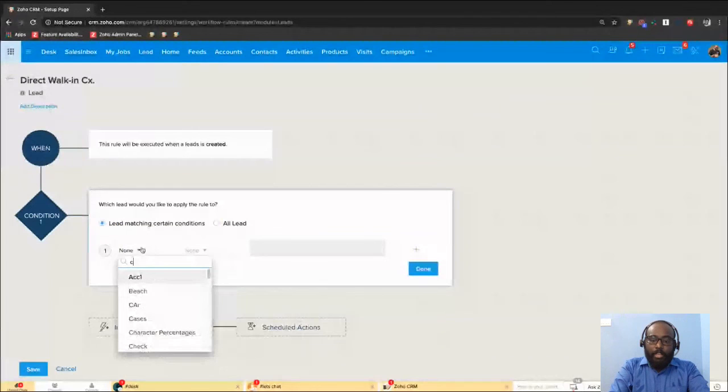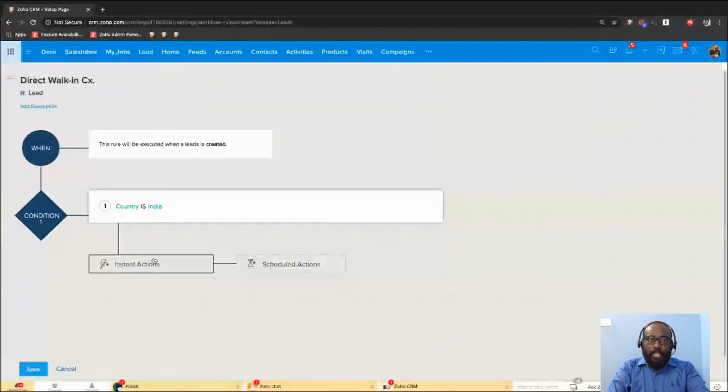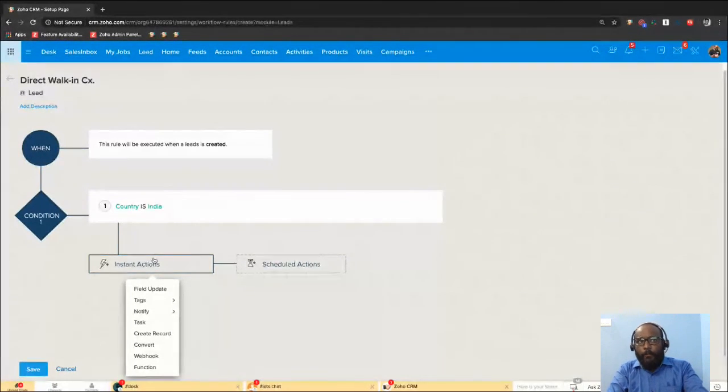Let me re-enter the information. Country is India. See, I have the instant action to convert. There are businesses where the customer just walks in and you feed in the information as a lead, and they want to convert it as a contact also. In such scenarios, the convert option will help. And like create record, these are the feature updates we have done for workflow rules.